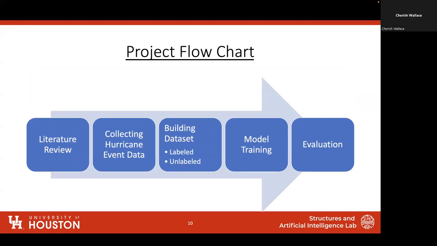All right, this is a very basic flow chart. The first part was a literature review of what people have done so far and what they've used. They've been using nadir images and satellite images so far. Next, the step will be to collect the hurricane event data. We already have different hurricanes, Hurricane Maria and Hurricane Harvey. Then next will be building the dataset, then model training, and then evaluation.